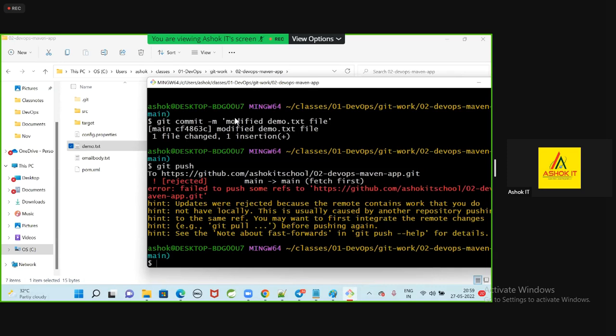Guys, are you able to understand why my push failed? Ashok and Jyoti are working on the same repository. We both started the work at the same time, but we are in different locations. Jyoti is in the US, I'm in India. I am doing my work, she is doing her work. Her work completed quickly. She committed that change to the repository. I don't know that she committed the change. My work is completed, and now I am also trying to commit and push.